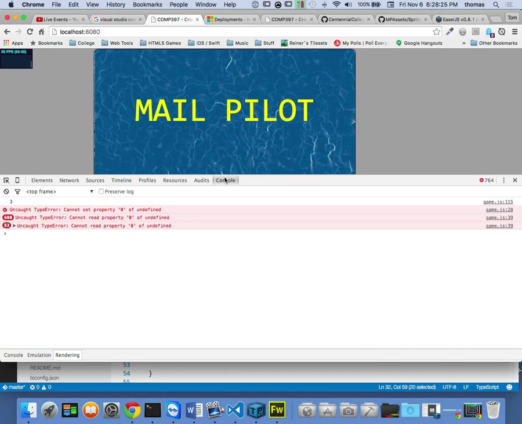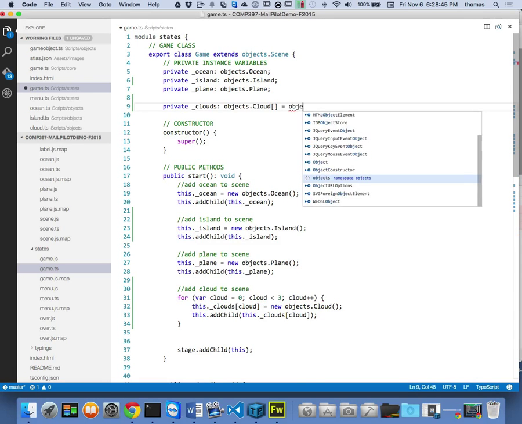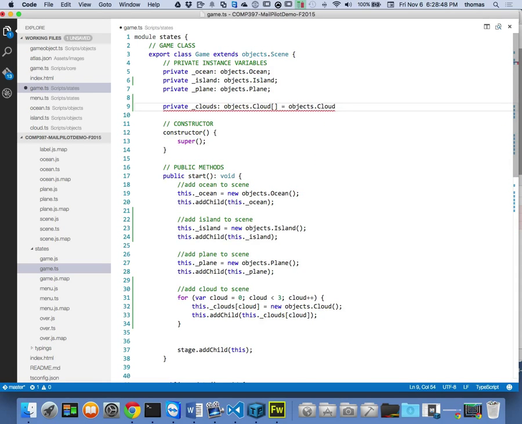Here's my inspect element. Let's go to my console for a second. It says uncaught cannot set property of 0 of undefined. Well, of course it's undefined, right? Because I haven't defined an array of anything yet. And what I need to do is in here, when I define my array, there's a couple ways to do this. I could say something like this is equal to an objects.cloud array, an empty array of objects. But I have to specify here the size of my array if I do it this way, right? So I could say, you know, of size 3 or whatever, because I want 3 clouds in there. And I've got to go one of these.